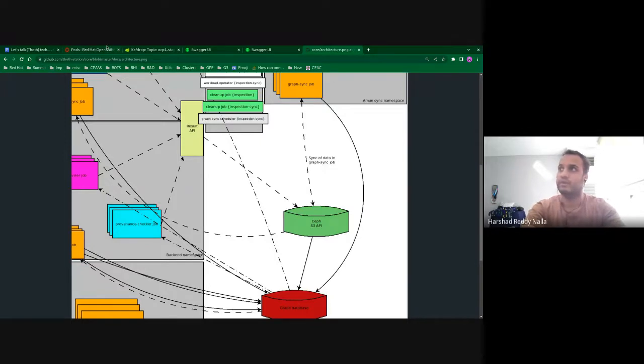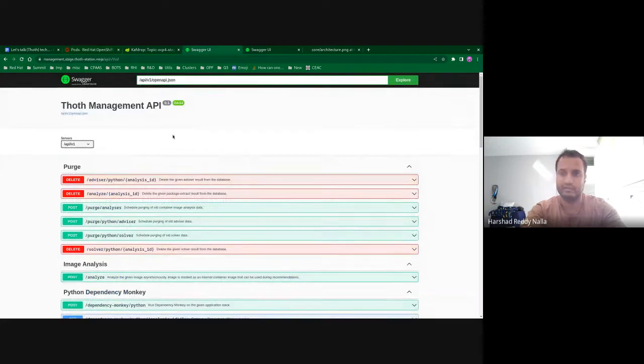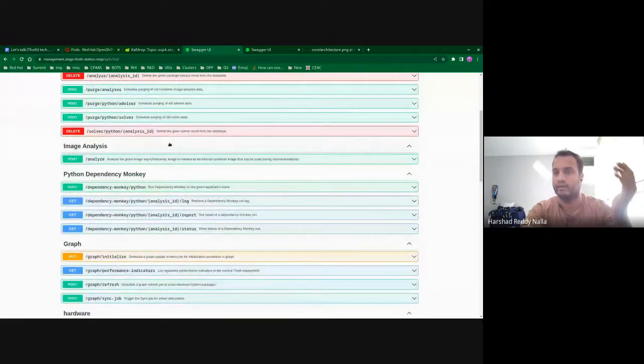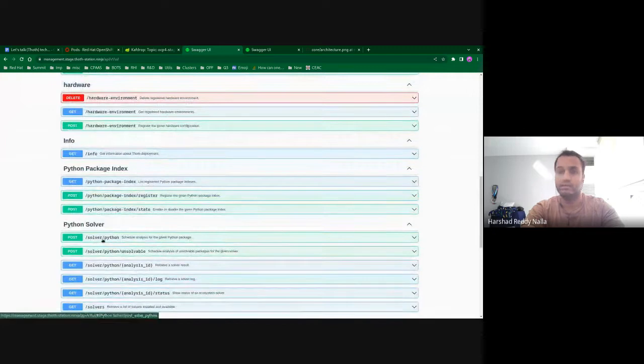So one question which comes up most of the time is, suppose there are new packages and I want to schedule them, I want it now. You can go to the management API and do Python solver. So you can ingest that data by clicking on this number. It will send you a solver ID. Once you get the solver ID, you can check the status of it, but technically it will have to wait because it will be pushed into a queue.